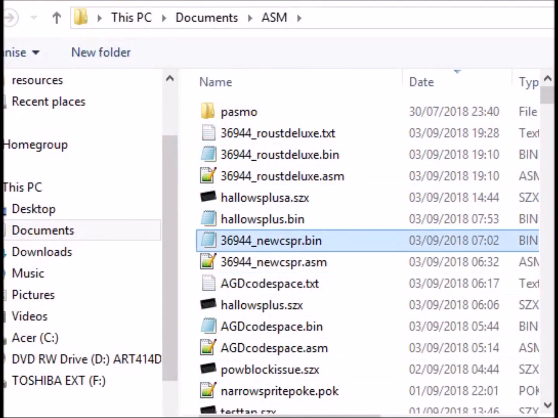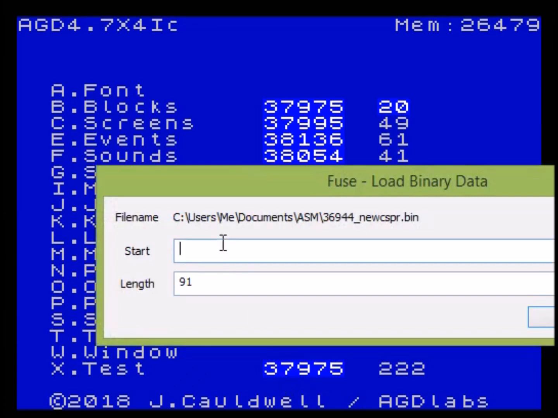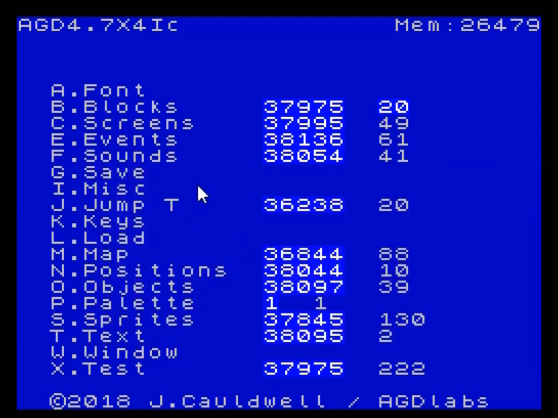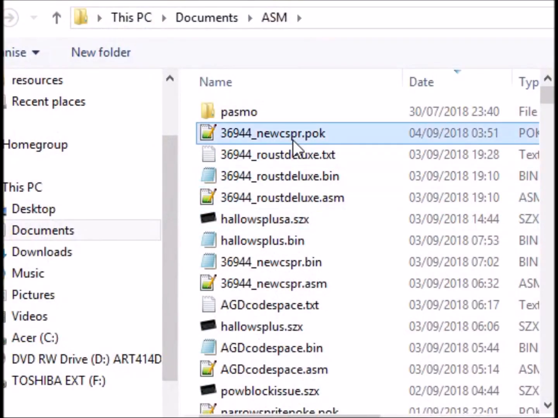We can now load in this data here at 36944, just like that, and that's our code now loaded in and ready to be activated. In order to activate it, what we have to do is load up this poke file, and I'll make both of these available on the Dropbox link. So basically you go here, and this is called new cspr.poke.